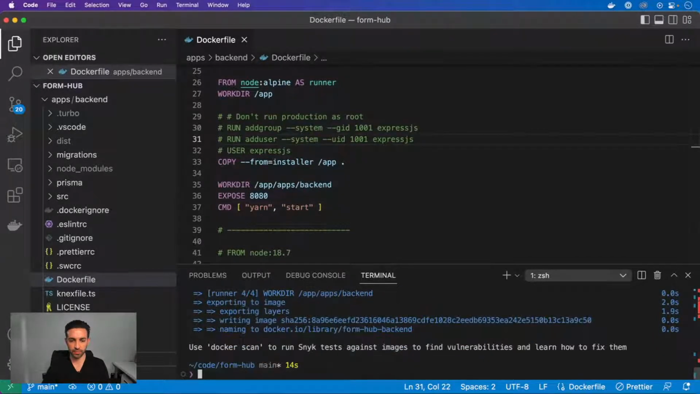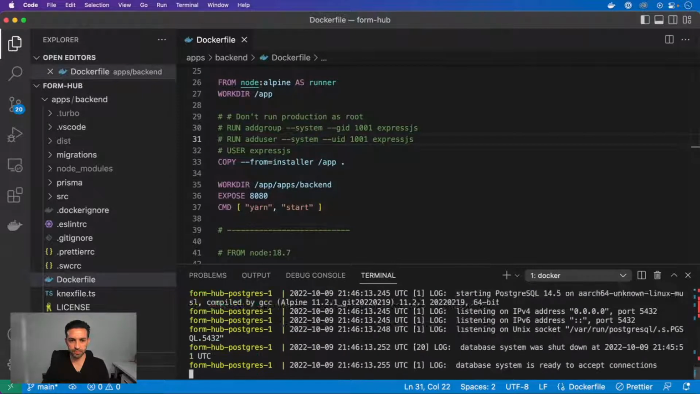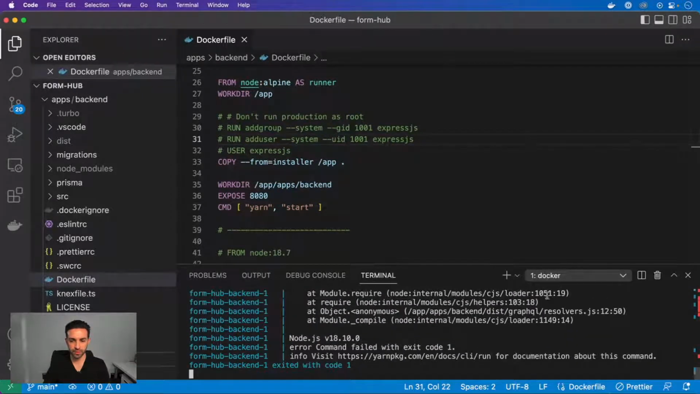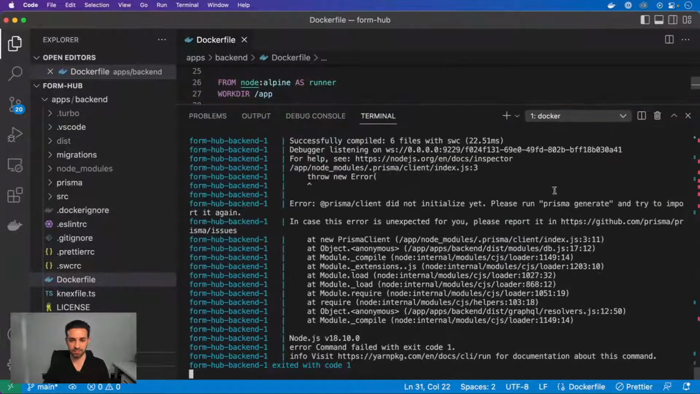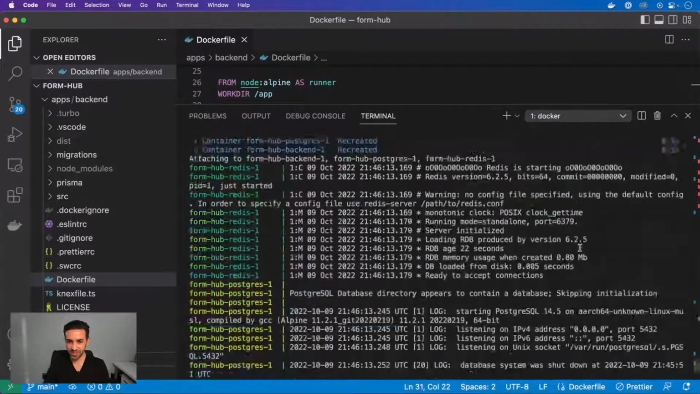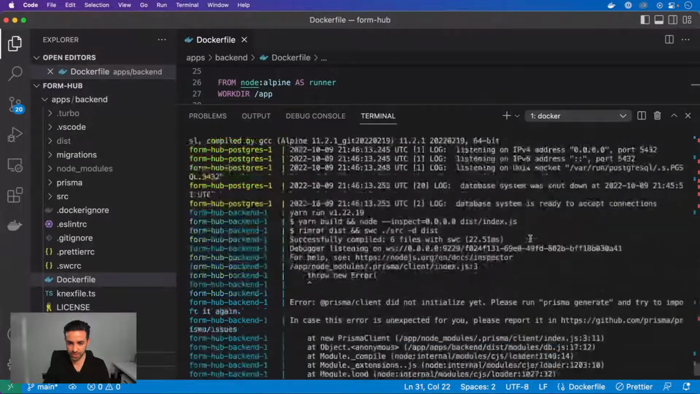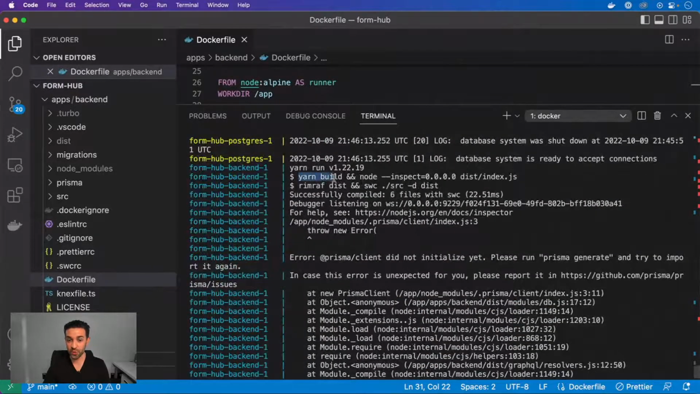OK, that was pretty quick. And let's do a Docker Compose up. Okay, we got a different error this time. It's always nice to get a new error. OK, so Redis started up just fine. Postgres started up just fine. We were able to run yarn build this time and compile our source code with SWC.